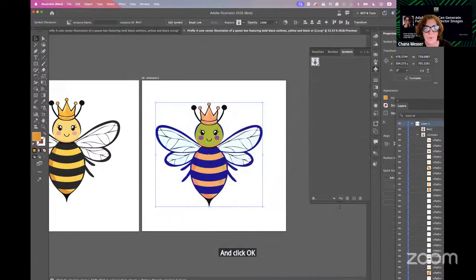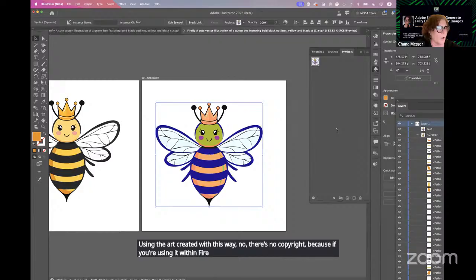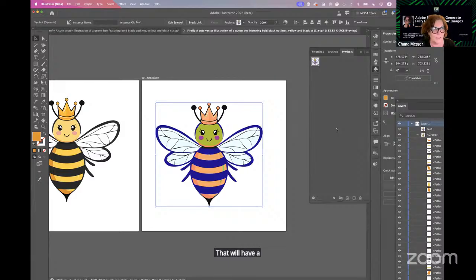And I'm starting within Illustrator to really build my symbols that I have. Using the art created this way, no, there's no copyright, because if you're using it within Firefly, you are okay to use that. They won't let you do it if that was Mickey Mouse, yes, that will have trademark information and problem.